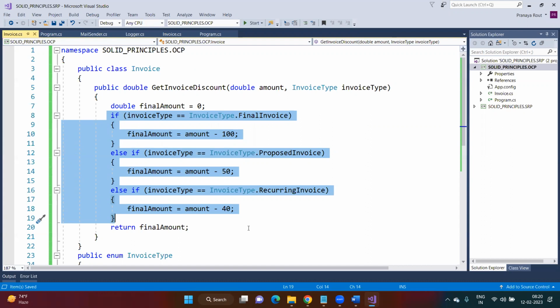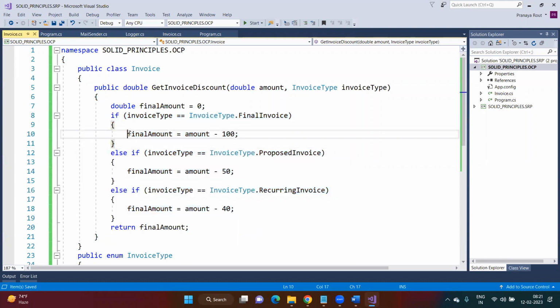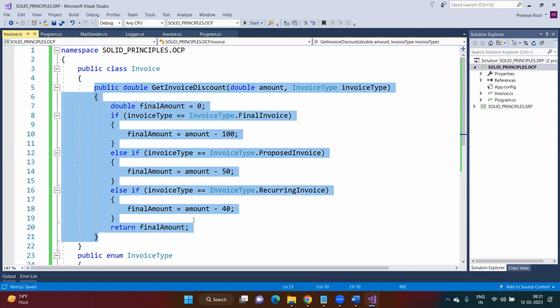I see many developers writing code this way. They just write if else if like this, and again when new features come, they write another if else if condition in their existing code. That should not be the case. Here it is only one line of code, but the logic might be 10-50 lines, or even 100 lines. You can imagine how long this get discount method is going to be.